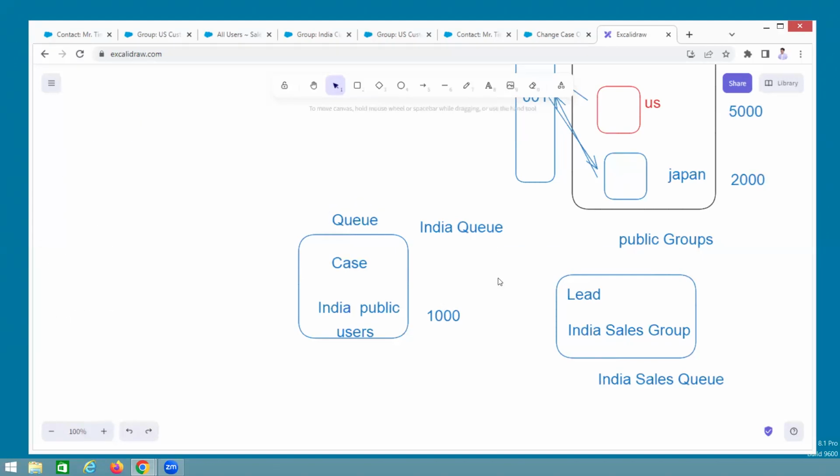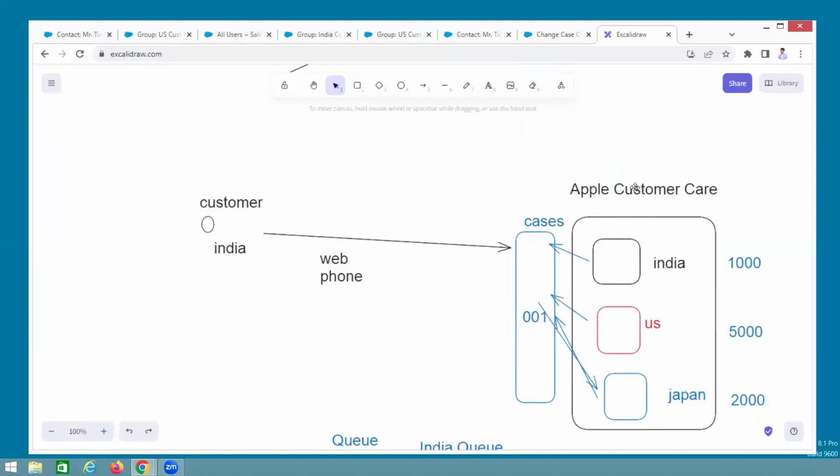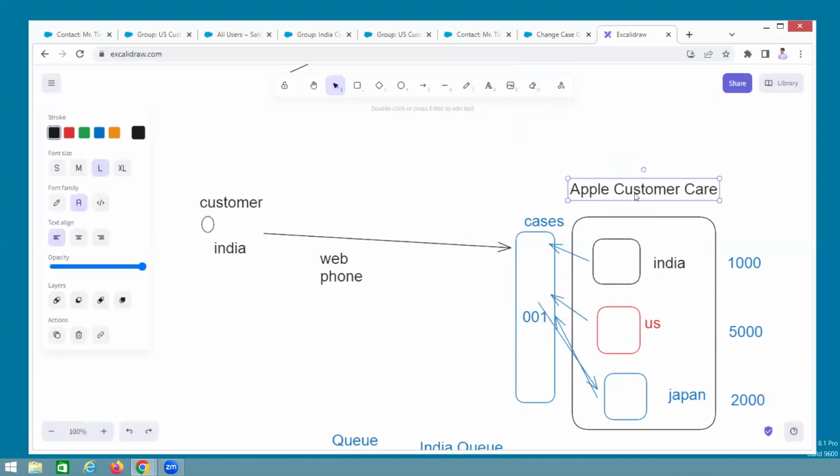Queues. So first, I am creating the public group. What is the public group? A public group is nothing but based on the business. For example, Apple support. For example, Airtel customer care all over India. India has different states.